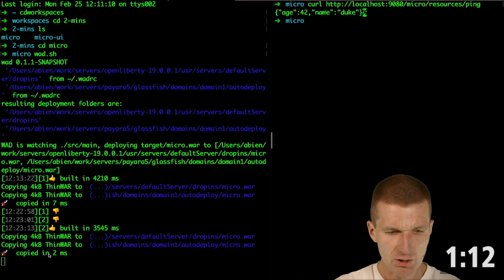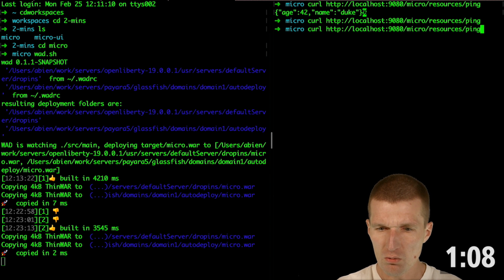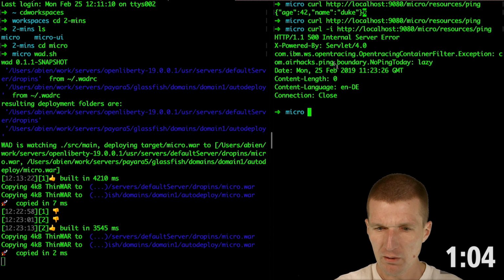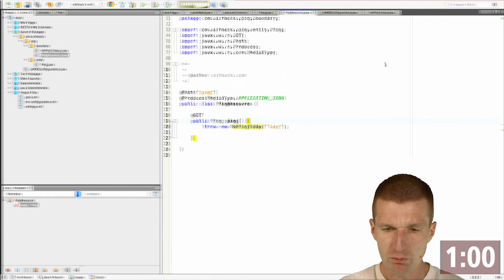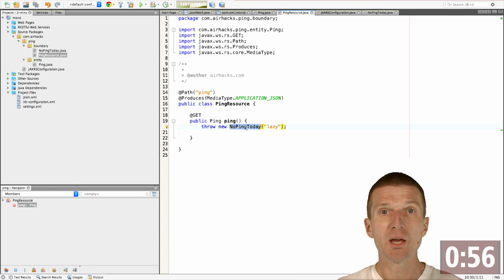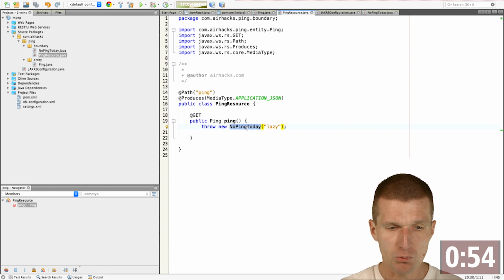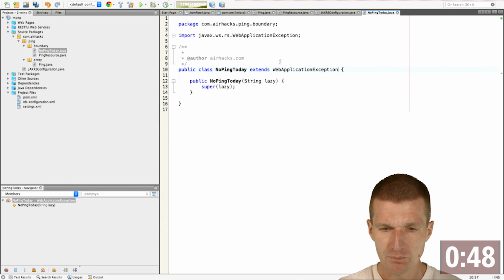This is recognized and deployed, and now try that, and I got no output, but actually I get 500, which is ugly. So what I would like to do instead is to make it more manageable. Let's say this should be a bad request 400 because I'm too lazy. So what to do? I would like to change that into WebApplicationException.